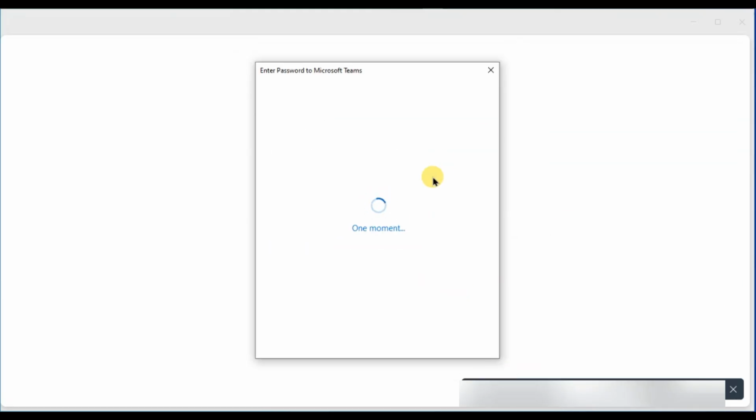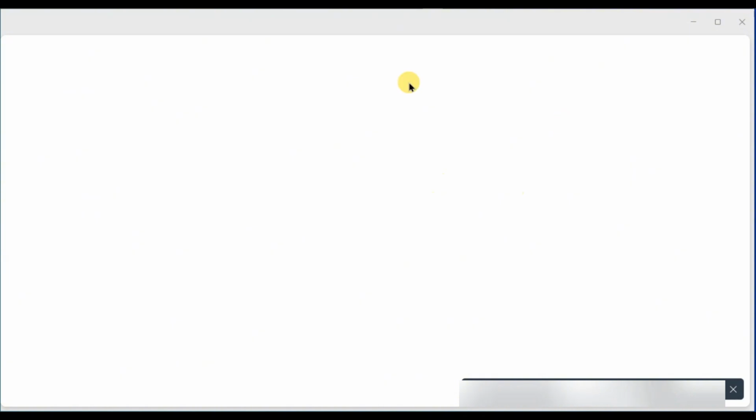After entering your credentials, Microsoft Teams will take a moment to log you in. Just click on continue and there you go. You are all set up and logged into your Teams on your desktop.